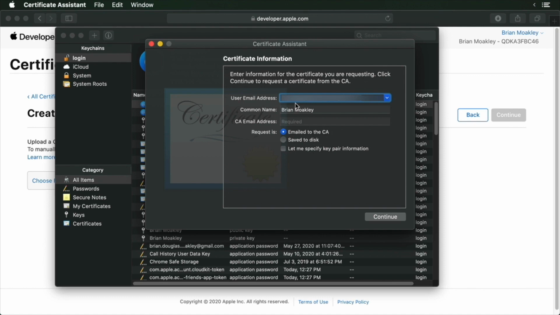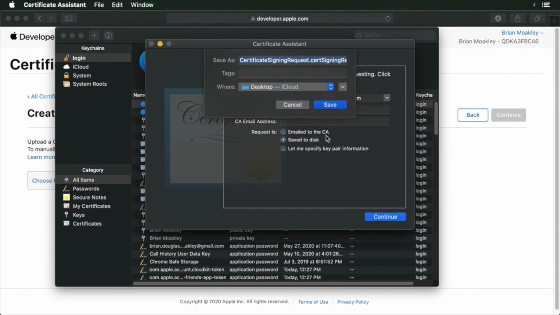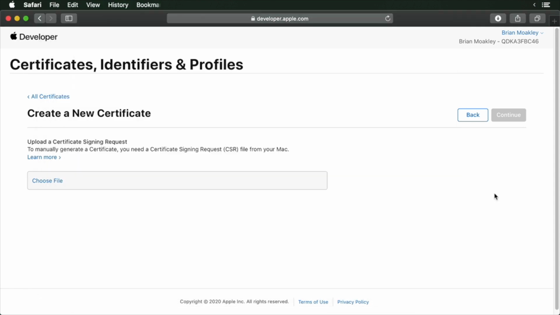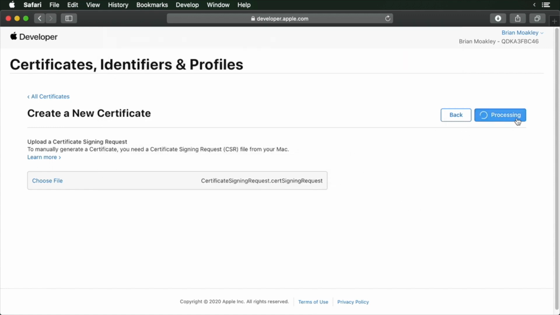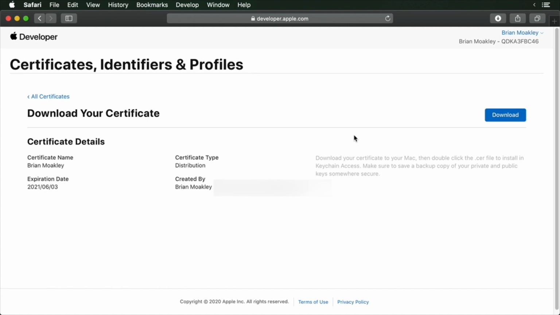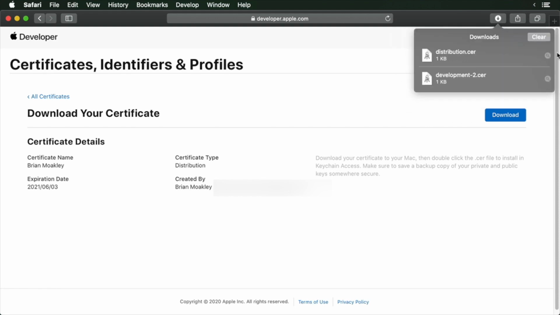You'll be prompted to provide your email address. Also, make sure that the certificate is signed to disk. Click Continue and save it on the desktop. Return back to your browser and select your cert on the desktop. Click Continue. After a moment, your new certificate will be created. Click the Download button to receive a copy of it. Now open the cert and click the Add button.